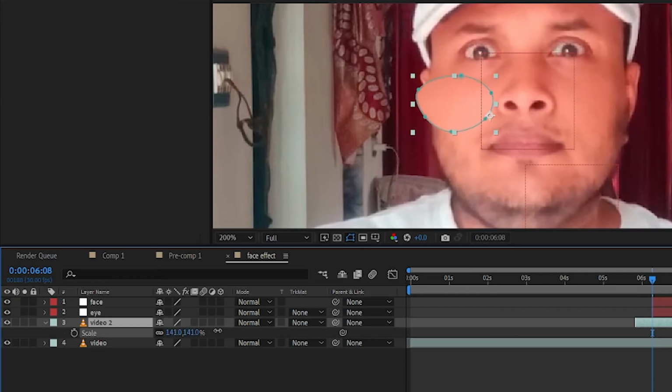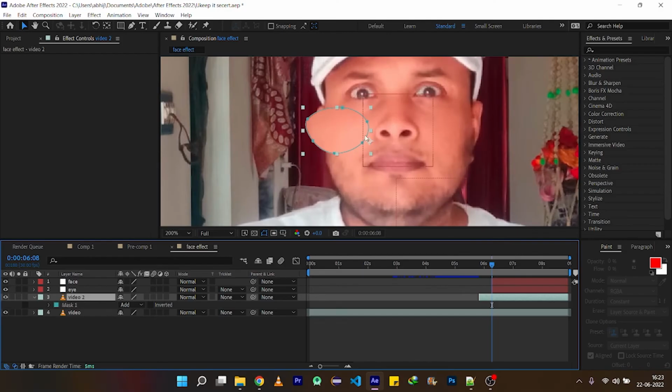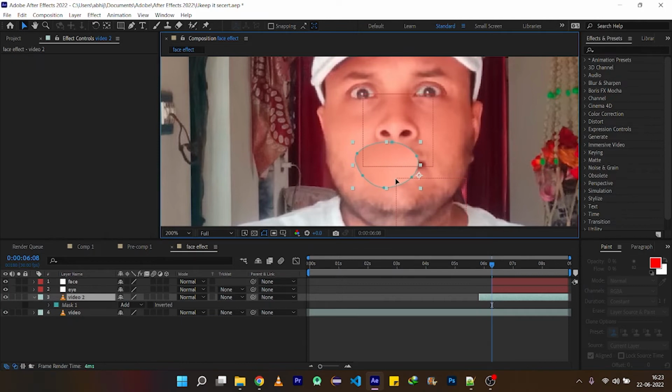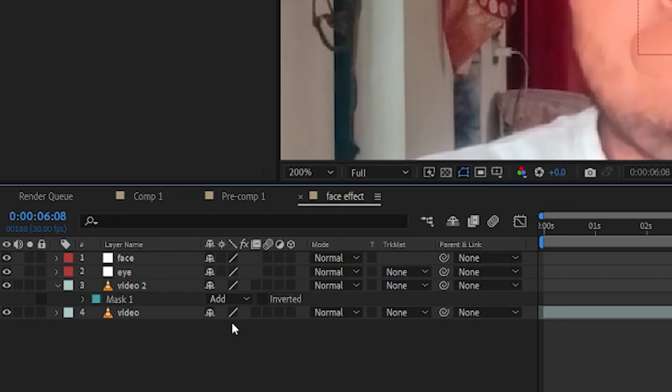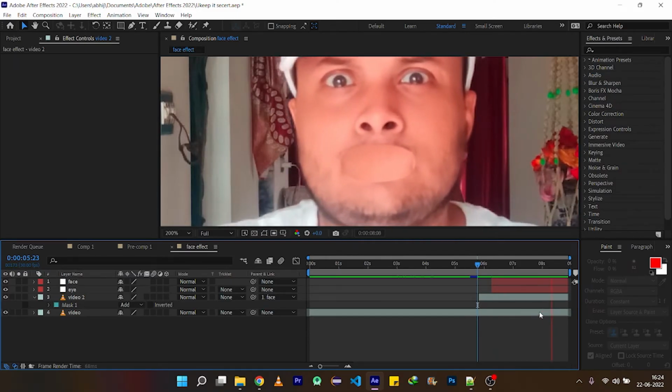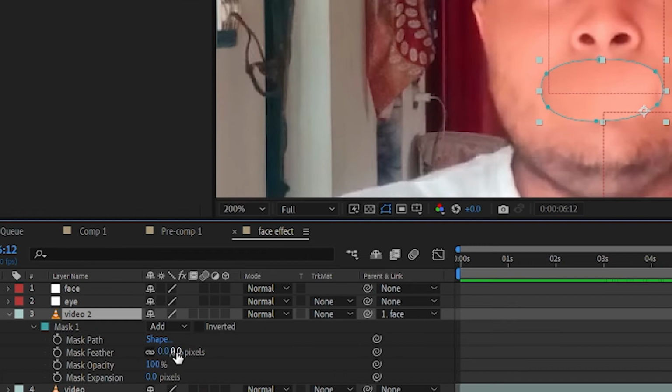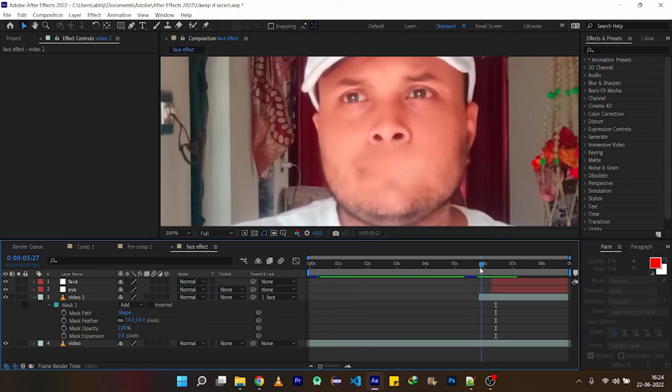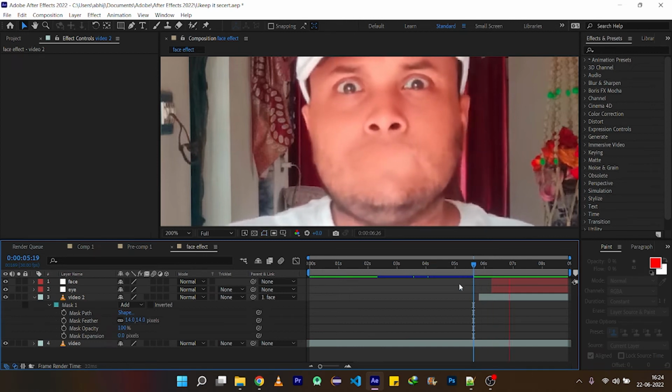Then after masking, scale it up. Then select the duplicate layer and change the position towards the mouth of the face on the original layer. Adjust the mask so it covers up the face. Then parent the layer to the face null layer and let's see how it looks. And it's looking very bad. I know. For this, increase the feathering of the mask and see, it is looking good now.